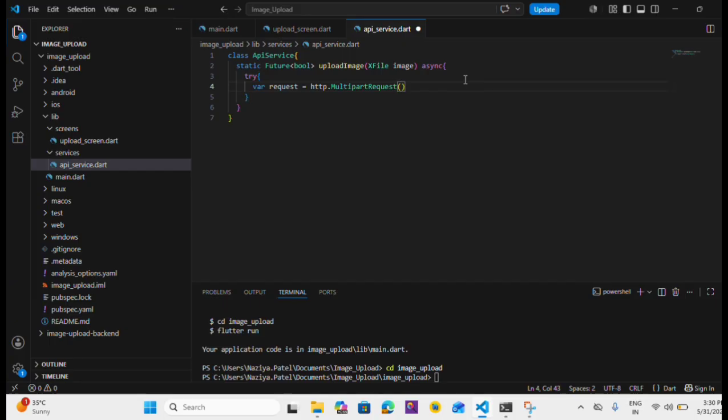Sorry, in the parenthesis we will pass our post method. Why the post method? Because we have to add the image, so a body will be required for adding the image, and that will be stored in our API. So for this post, we are adding a URI. URI is a uniform resource identifier.